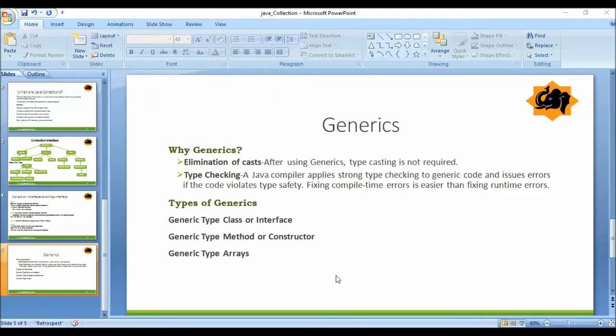Okay, now let us talk about generics and why we need generics actually. It is basically for elimination of casts. After using generics, typecasting is not required. Let us see with an example first.